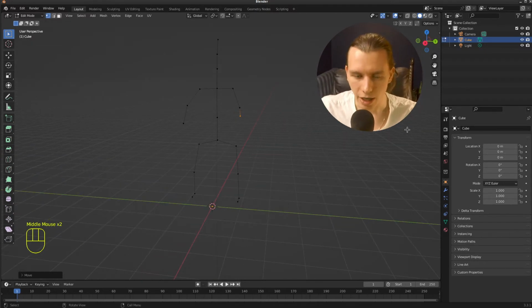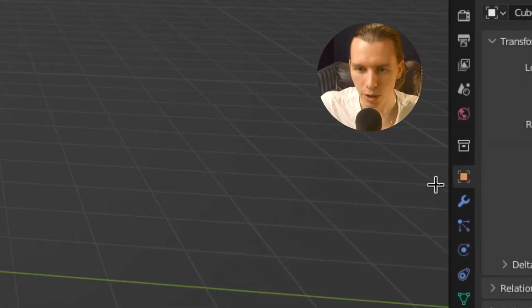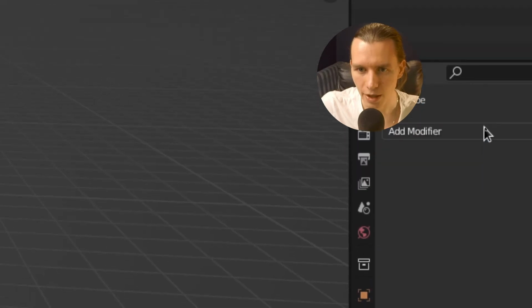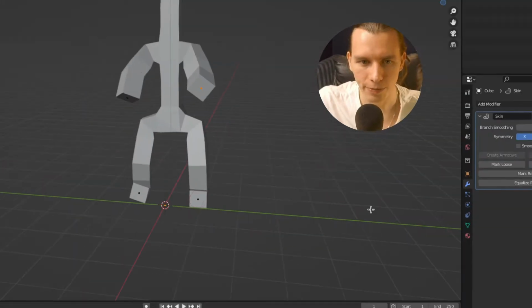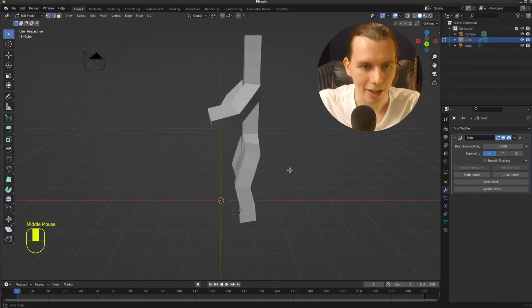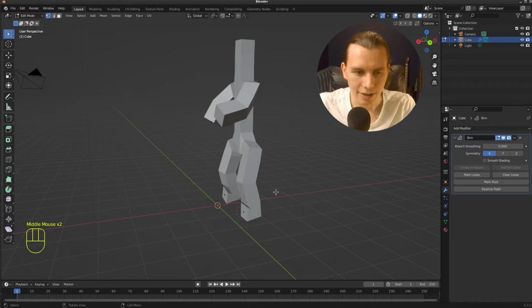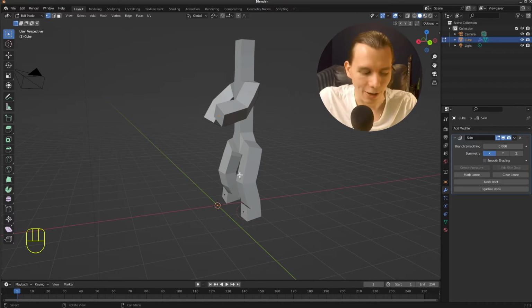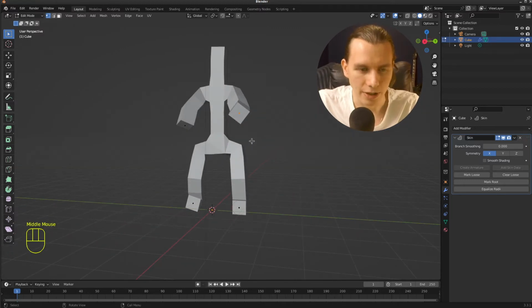and right now I want to add a volume to my figure, so I have to go to the modifiers tab, press add modifier and then skin modifier. Right now I have this volume added, but everything is so thick. I want some parts to be thinner and some parts to be thicker.